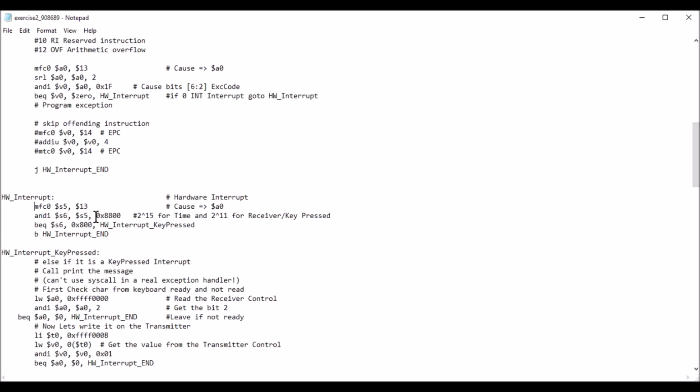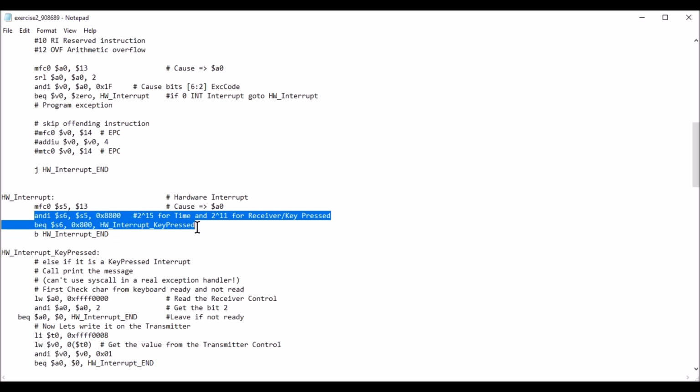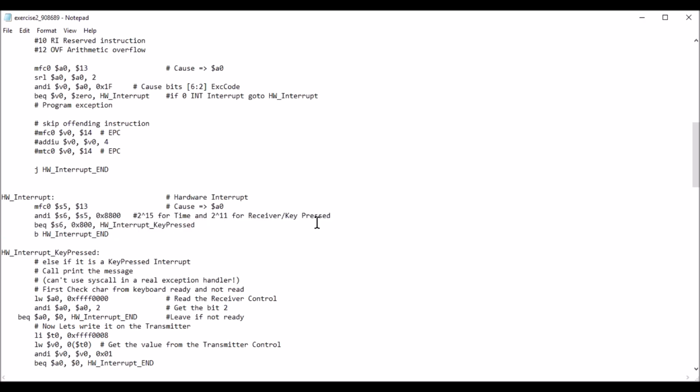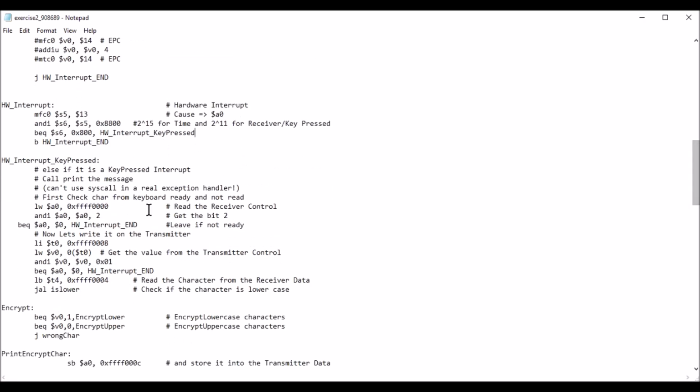Now that the interrupt has come from the keyboard, we check if the receiver control is ready, that its second bit is on, and then we check whether the transmitter control is activated by its first bit.